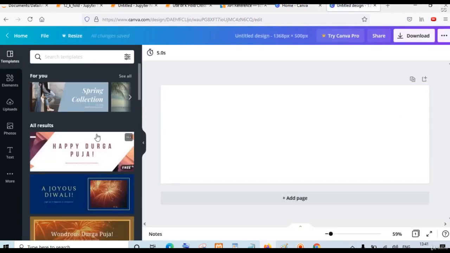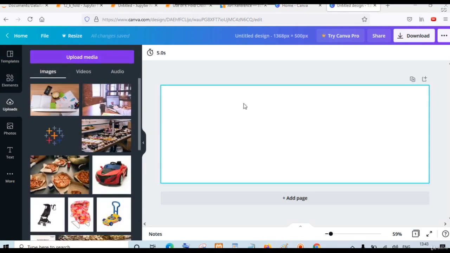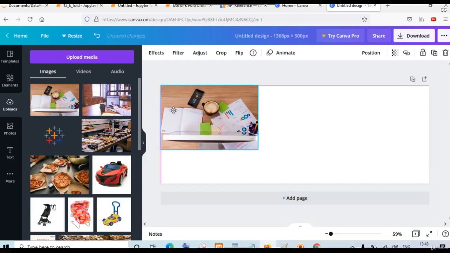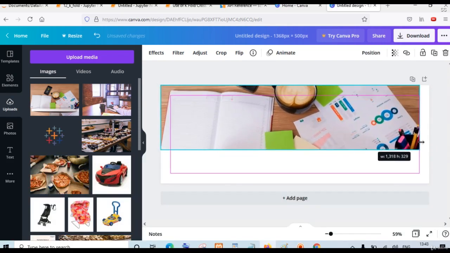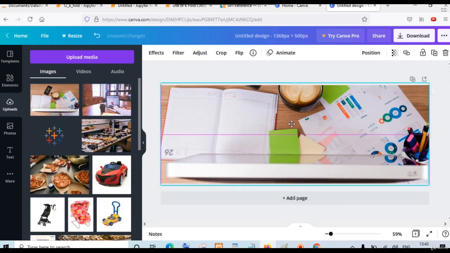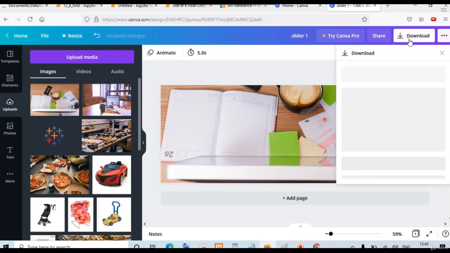You can use some images and templates from here also, but I already have those, so I will upload some media. Now I have uploaded these two images by clicking uploads here, and now I am creating the first slider. I can drag this, and now I can select any part of this image as my slider. This is my first slider. I will call it slider 1 right now, and now I can click on download.